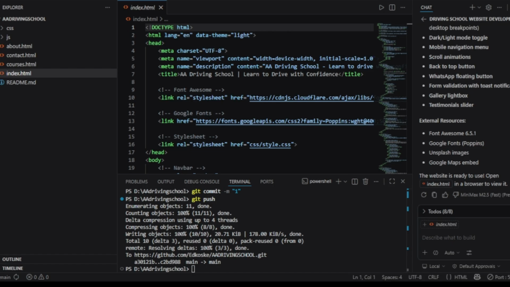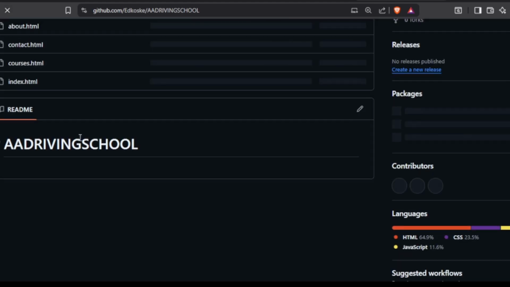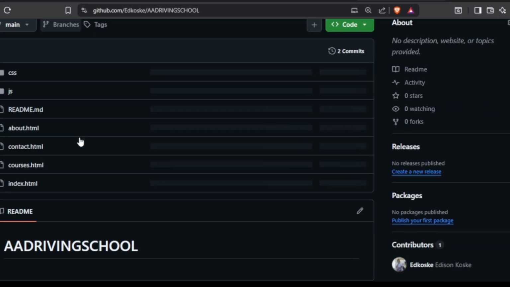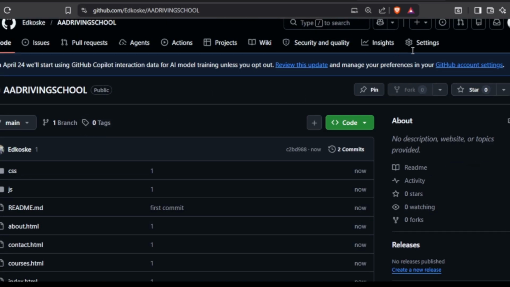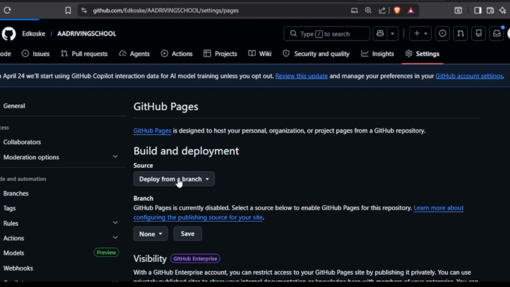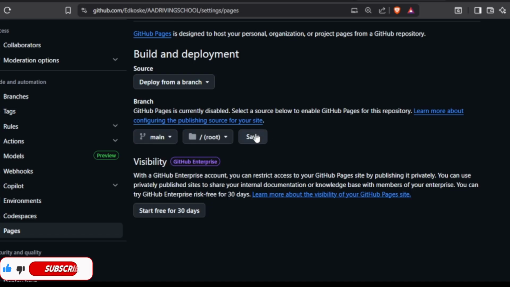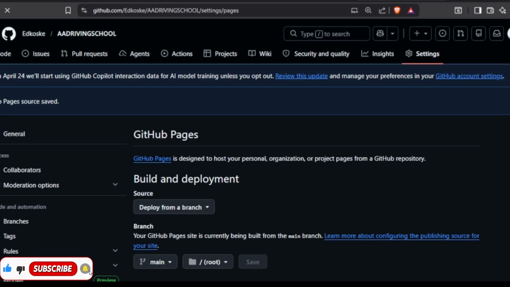So now we are going back to our GitHub. Then you refresh this GitHub. Now you can see it is now available on our GitHub. So the first thing you are going to do is we are going to pages. We want to publish this, and then you go to pages, then you change this to main, and then you save. Is that visible? I hope that is okay.